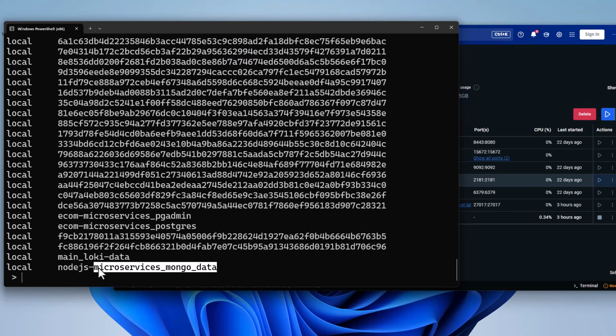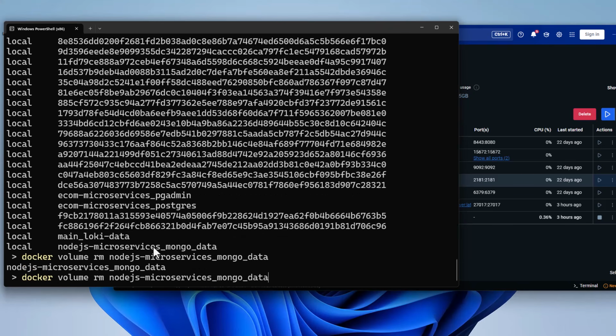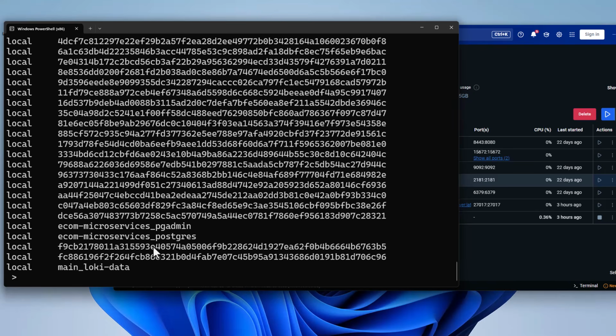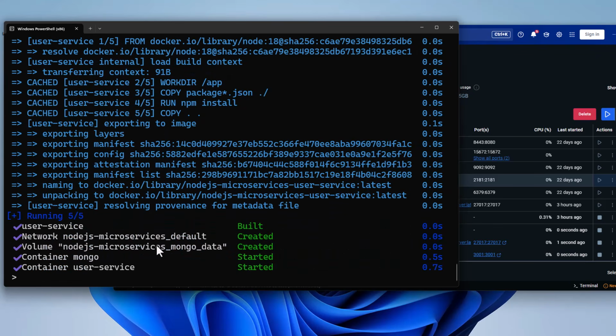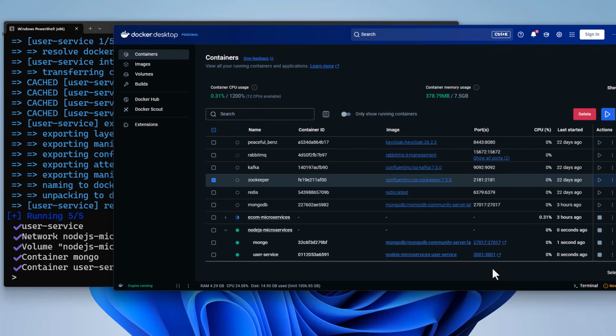But you can see this volume, Node.js Microservices Mongo data. So I'll copy this volume name and I'll say docker volume rm, and I'll get rid of this volume. So this volume is now deleted. Now if you run ls on volume, you're not going to see that volume. And now you can say docker compose up --build -d in detached mode. Now let us see if this works. So you can see it worked. And now probably Mongo is also up and running. You can see over here, Mongo is also up and running and user service is also up and running.